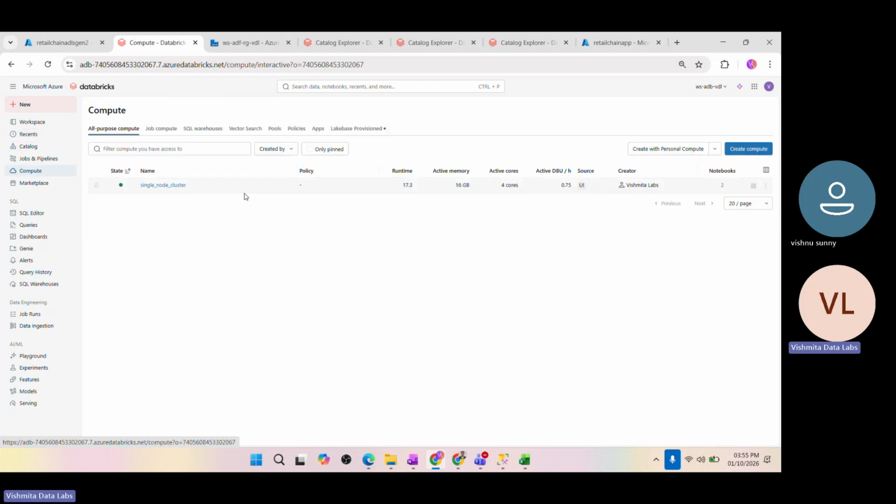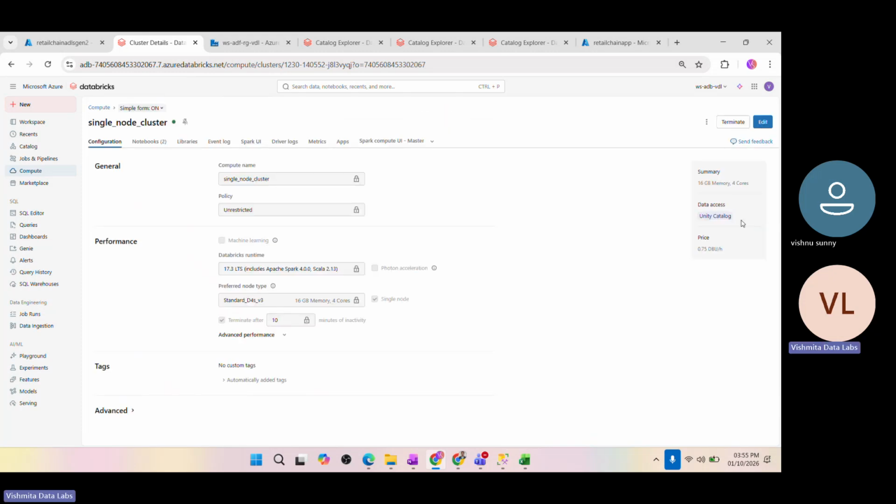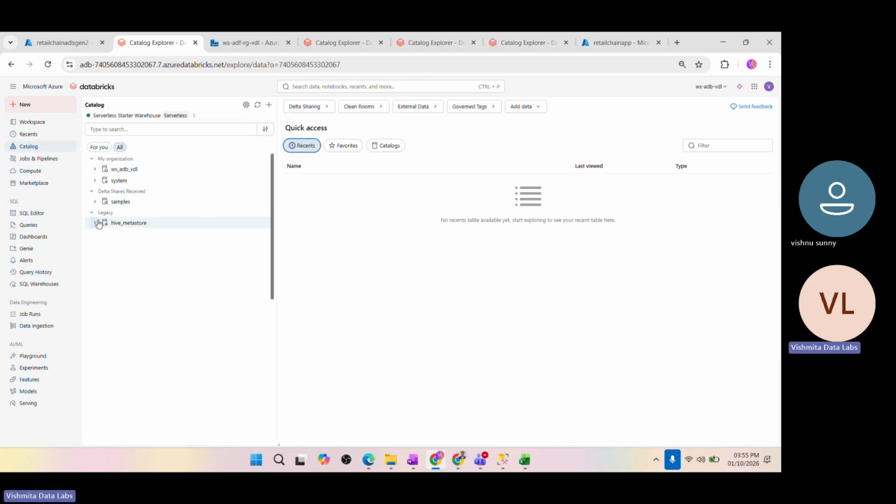If I go to this compute section, to this single node cluster, you will see the Unity catalog is enabled by default. Previously, we had to enable this. Now whenever you create a cluster here, by default this will get enabled. So if I go to catalog, this is the difference. Before Unity catalog, we were storing the data into Hive metastore, creating the container and tables inside the container. Now with Unity catalog, we will create inside this WS ADB VDL, whatever your catalog name is.